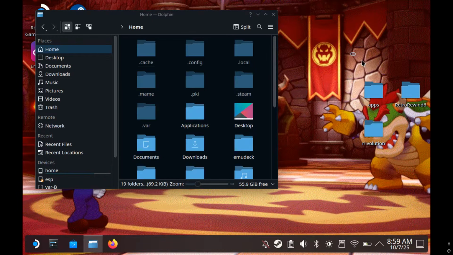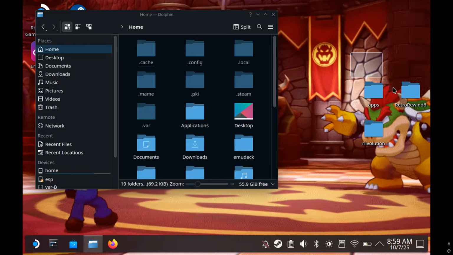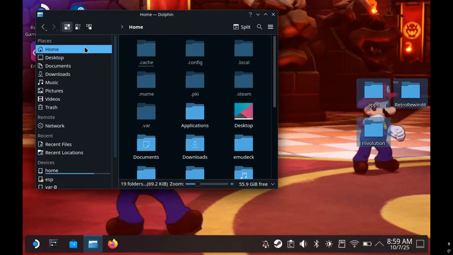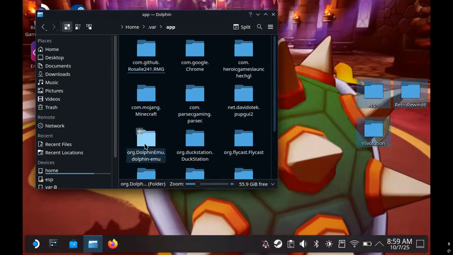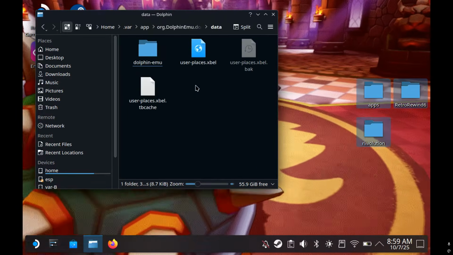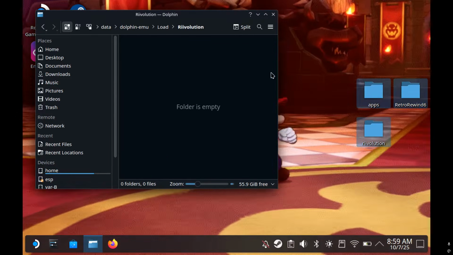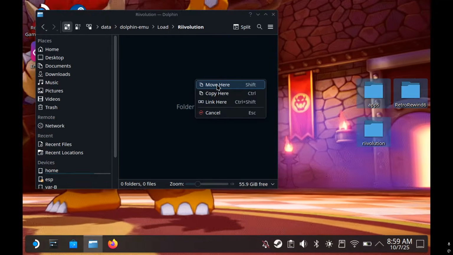This next part will be done on the Steam Deck, but before we do anything, make sure while you're in desktop mode, if you don't see these folders, click on the 3 lines up here and click on Show Hidden Files. Once you have these 3 folders on your Steam Deck, we're gonna go to Home, var, app, org.Dolphin, data, DolphinEmu, load, Riivolution, and now we're gonna move these 3 folders in here.